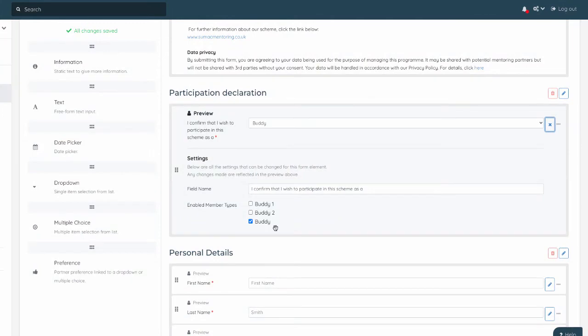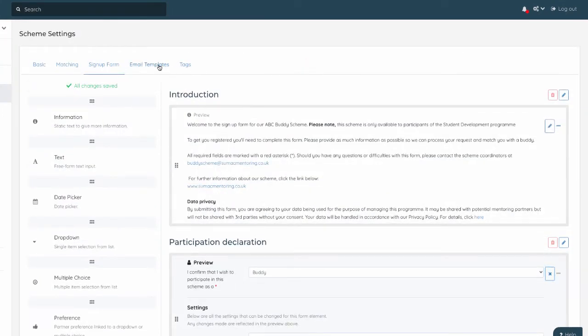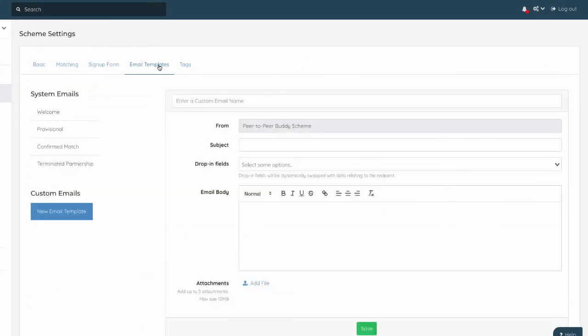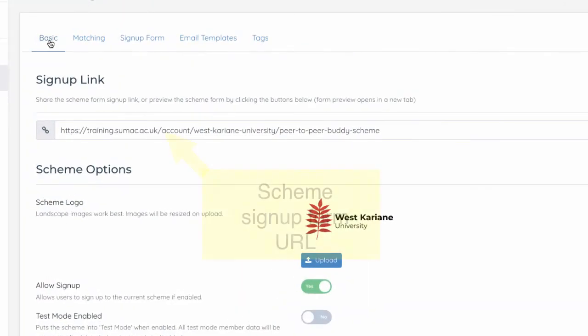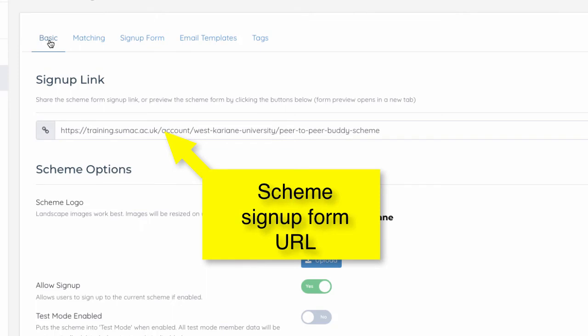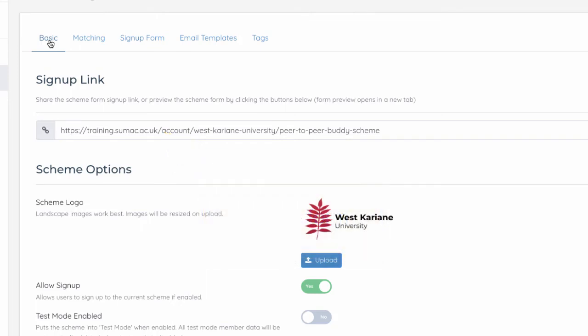On to step 5. Once you've finished configuring your sign-up form, go to the Email Templates tab and edit the standard system emails as required. That's pretty much all you need to do to set up your buddy scheme. You can find more information about all the features in Scheme Settings in the Getting Started playlist. Step 6. You can now propagate the URL to the scheme sign-up form so that people can join your scheme. And once you have members populated into your scheme, you can move to the next step, which is setting things up so that auto matching can create the partnerships.